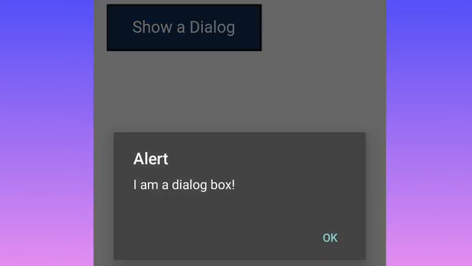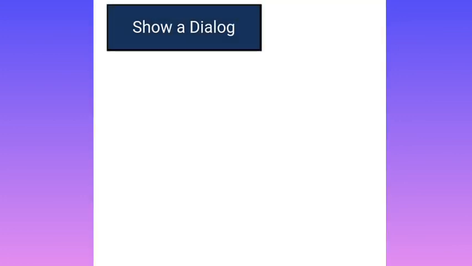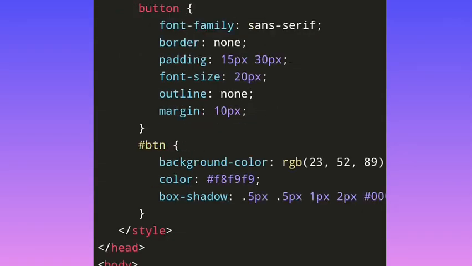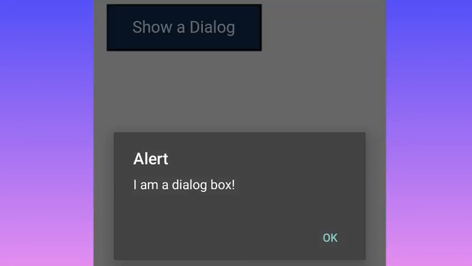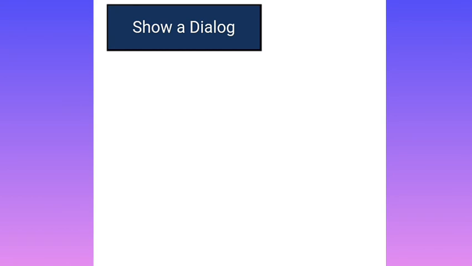And now this button is working. You can see I made an alert box. When I click on show a dialog, it is showing a dialog. So it was a brief discussion about HTML, CSS and JavaScript.